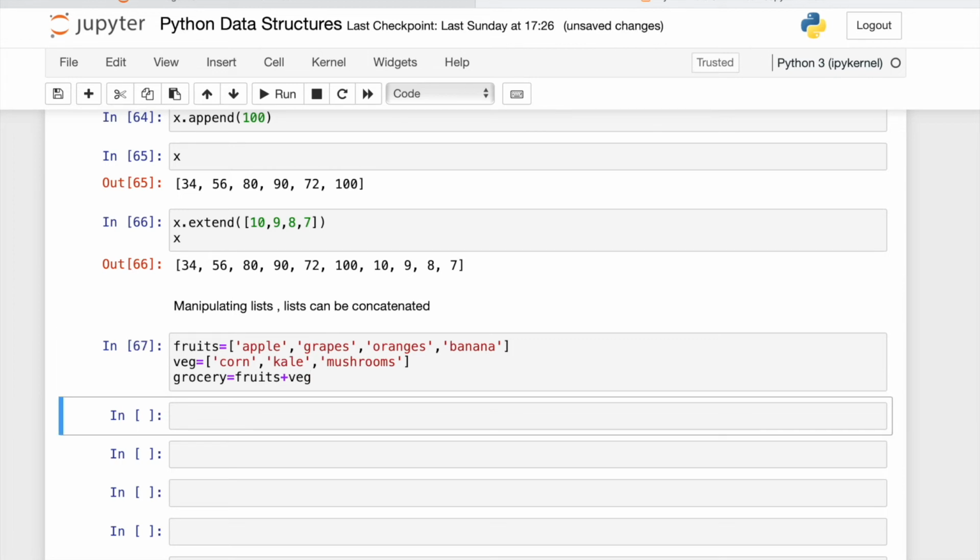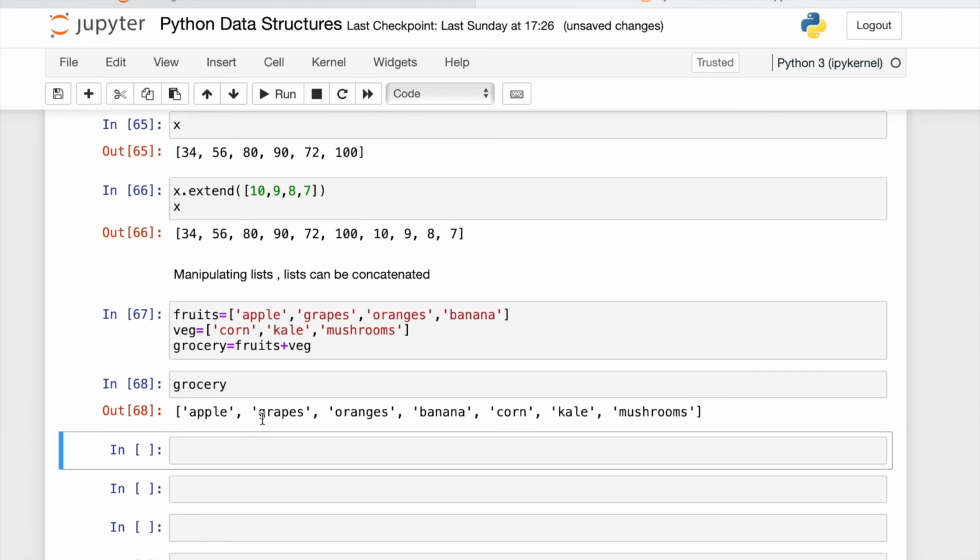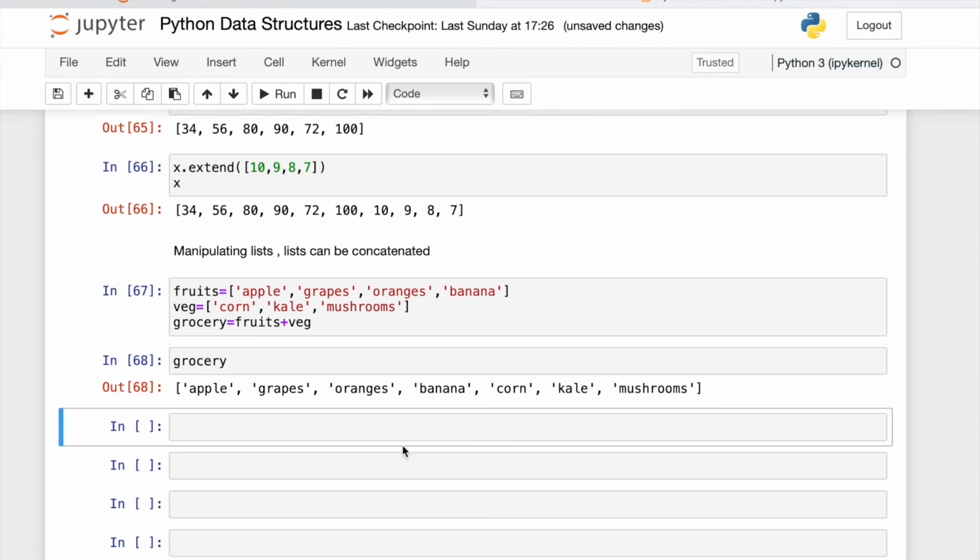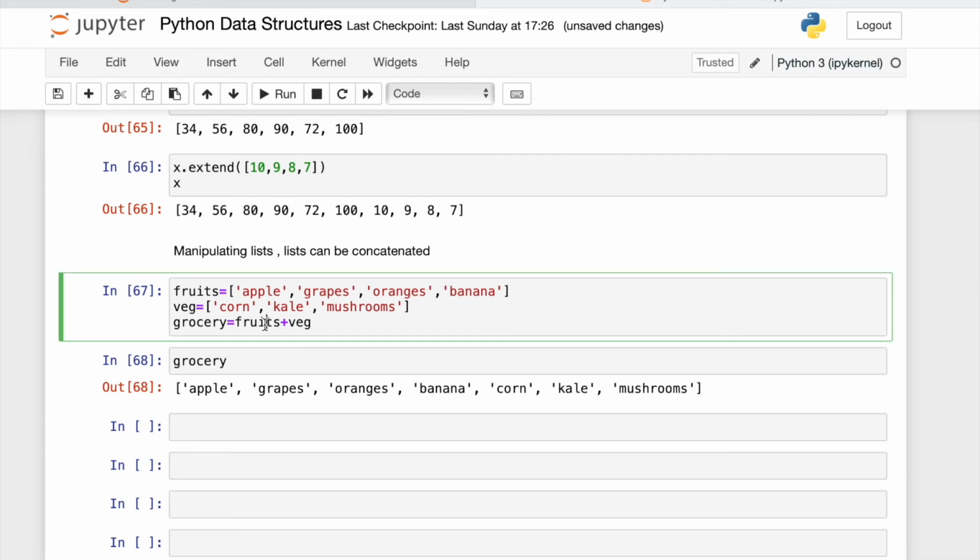So what we have done here: we have defined a list named fruits. We have defined a list named vegetables. And now we want a list grocery. Grocery will be a list containing all these grocery items: fruits plus vegetables. So what is grocery here? It has added all these items. Now it has added fruits first and then it has added vegetables. If I had written vegetables here and fruits here, it would have shown vegetables first and fruits later.